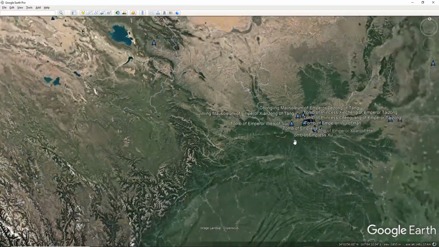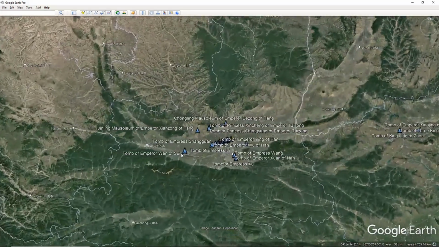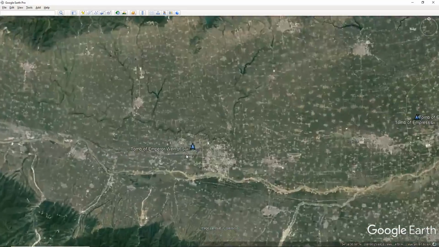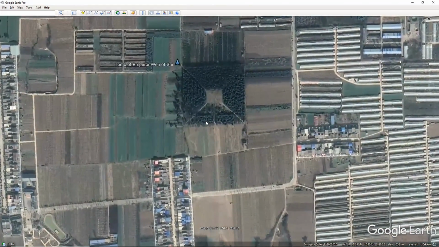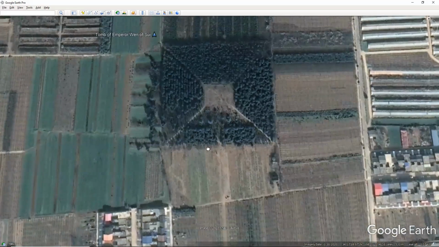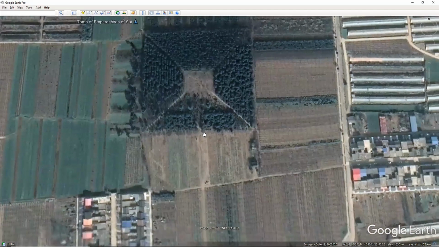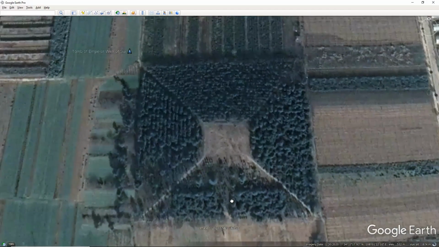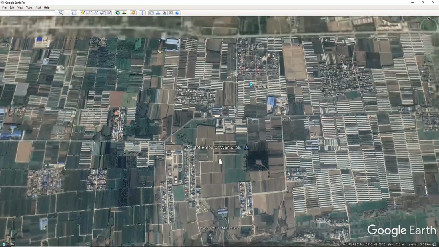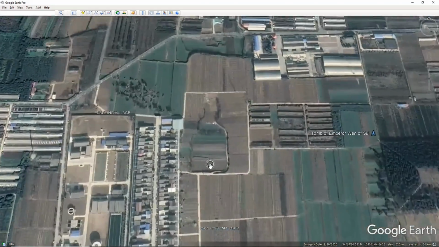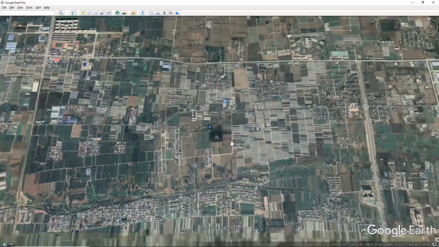So where are the pyramids? Down here, there are pyramids. And of course, they're all marked as tombs of emperors and all this kind of stuff. And down here, we're in the farming land. And here we have one covered in trees. Again, a flat top. You can clearly see it's a pyramid. And there's another one. No, I thought that was one, but it's not. So there you go, pyramid in the middle of some farming land.